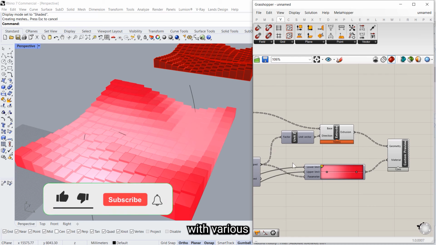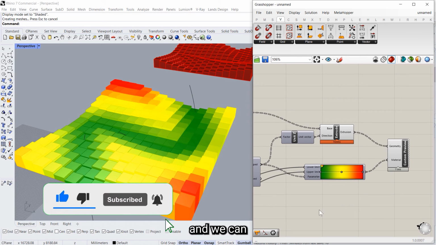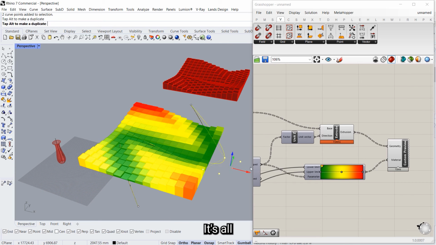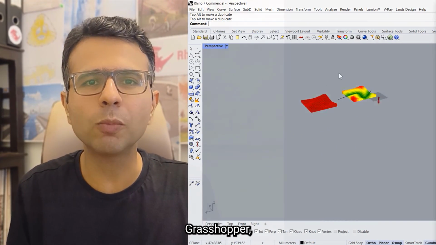You can try various preset colors, and we can change the points of the attractor curve, and it's changing. It's all parametric. Perfect. You have successfully got started with Grasshopper.